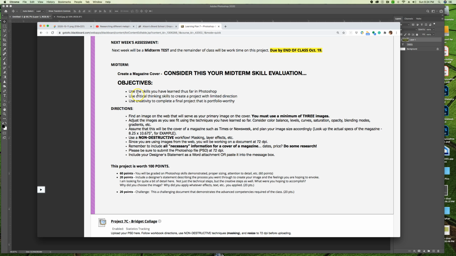So the objectives are to use all of the cool skills you've learned so far in Photoshop, use critical thinking to create a project with limited direction, unlike our book projects where we have lots of directions, and use some creativity to complete a final project that is portfolio worthy. If you're on campus for design fundamentals and you ever pop into the Mac lab, you'll see examples of these magazine covers hanging on the back walls if you want to take a peek.